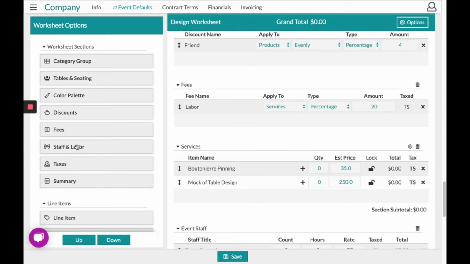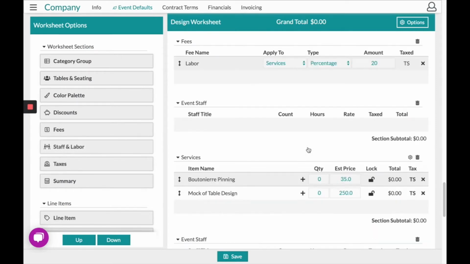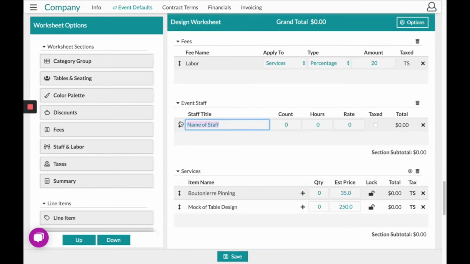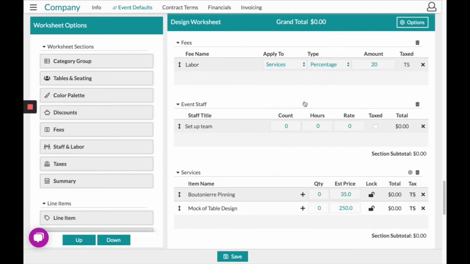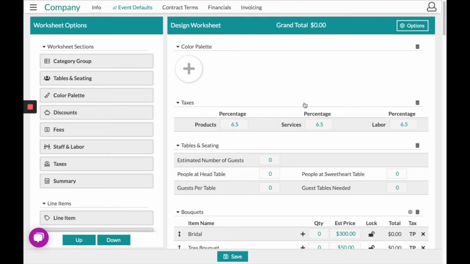From there, we have our staff and labor location. This gives you the option of count, hours, and rate, and you can be a little less transparent and maybe just name it something like the setup team. Once you're finished customizing this worksheet here, you can save it at the bottom, keeping in mind that you can make any of these adjustments once you're in a client's account as well.